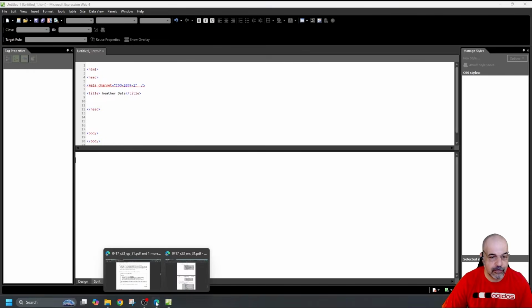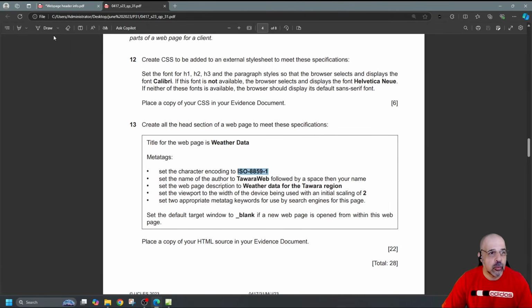Let's go see what we've got. So we've done that one and we've done that one. Next, set the name of the author to Tawara Web followed by space, then your name. Now I'm going to do this using the automatic prompts, and then I'm going to show you the easiest way in Expression Web to do it, a really, really fast way. So I'm going to do this two ways for you. So I want the name of the author to be Tawara Webb.